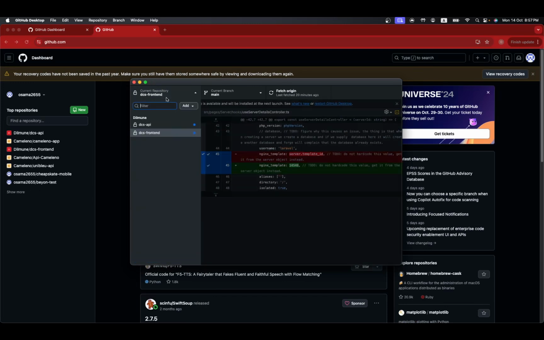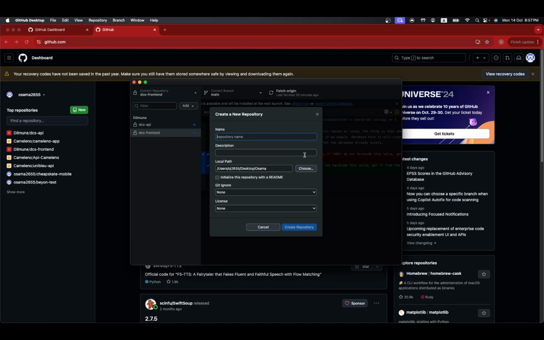All you'll have to do is click here, click add, and create new repository. And of course, it's going to be under your account. So I'm just going to say whatever, okay. This is the name of my repository, and I can give it a description, but no need. It's not required. Okay. Anyway, where do you want the folder to be? So I can say desktop. I can say the desktop slash Osama. Anything. Anywhere you want it on your machine, you can have it.